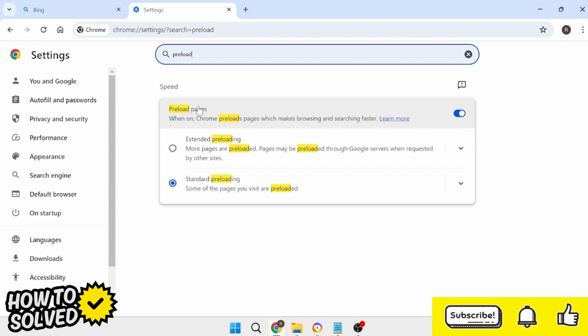Now, by enabling this option, although it will make your Google Chrome load faster, it will consume a bunch of memory. So the amount of speed difference that it makes, I don't personally think that it's worth it. So I'd actually recommend just disabling this option here.